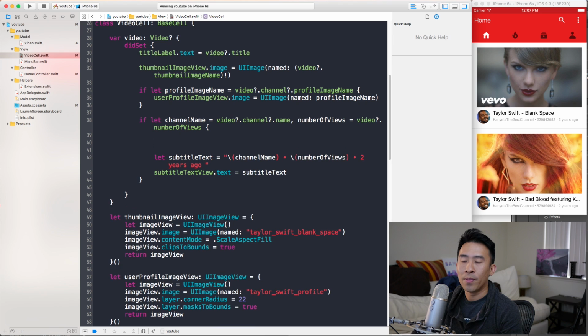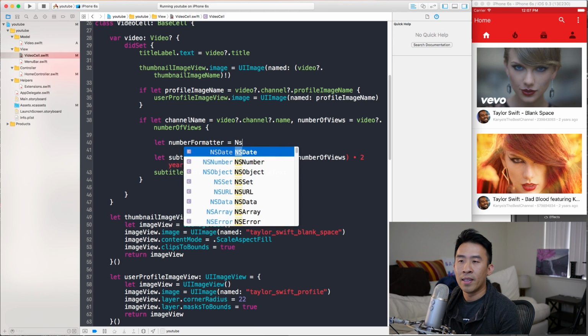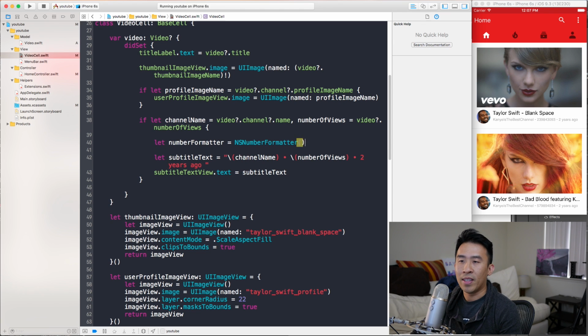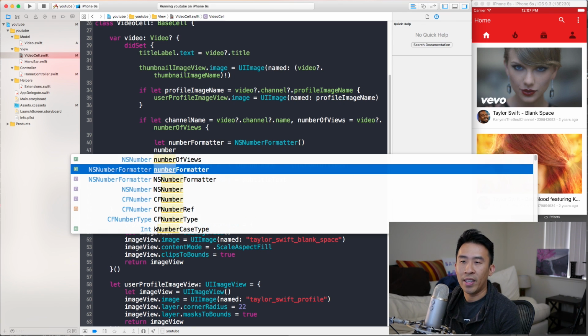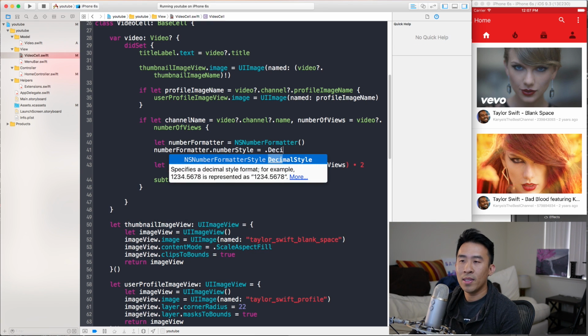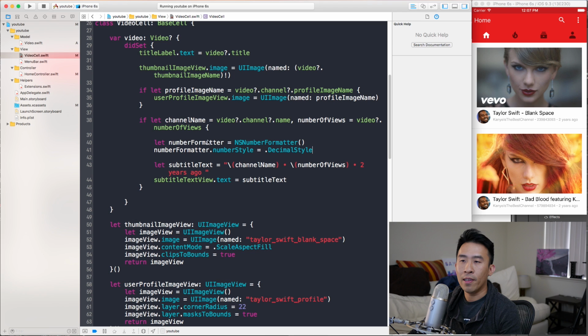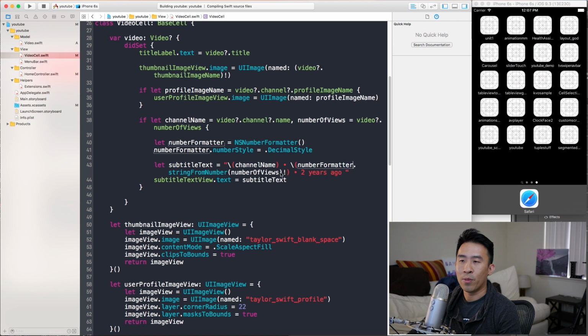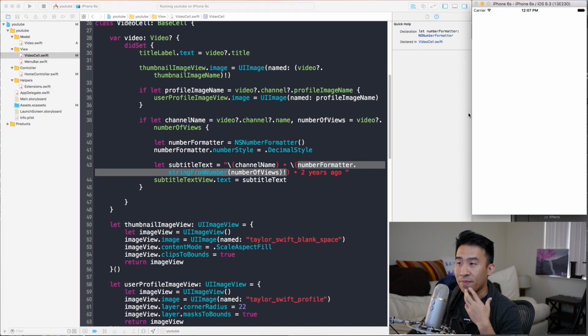Anyhow, I'm going to actually create this number formatter right here, just so I can get those commas inside of that text. And the number formatter has to have a number style like this, and this will be the decimal style. And in here, we'll do this. Okay, I'm going to cut this out, and we're going to say numberFormatter.string(from: number of views), and we actually have to unwrap it with this bang operator. Otherwise, we'll get the optional version of this text.